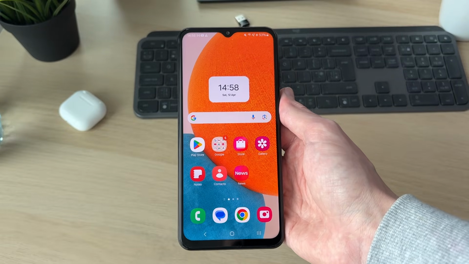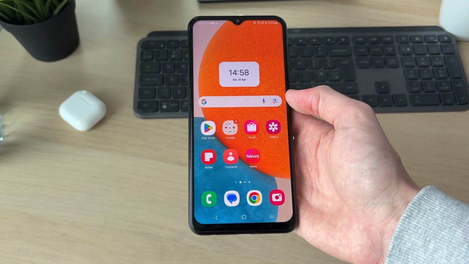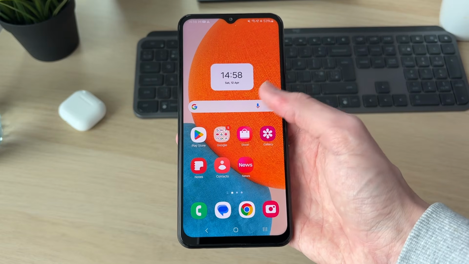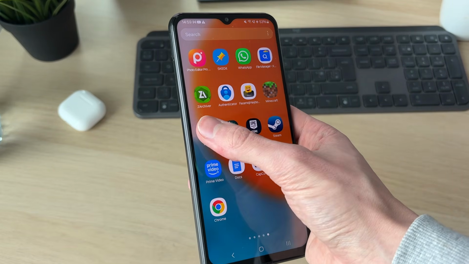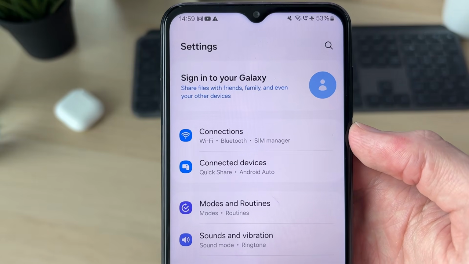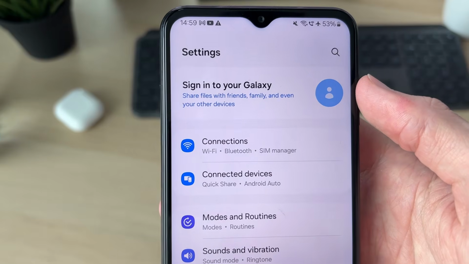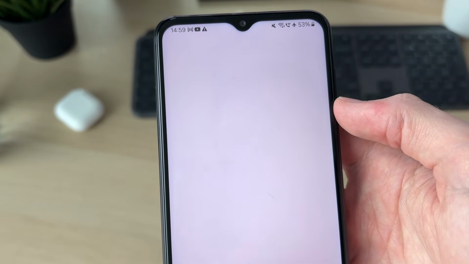Having a Samsung account signed in is going to give you access to different features, so we'll guide you through how you can make an account. I'm doing this on a Samsung phone. What we can do is swipe up and find settings. In settings, come to the top and you can see that for me, it says sign into your Galaxy. It should say the same for you as well, unless you're already signed in. So to create an account, we can tap there.